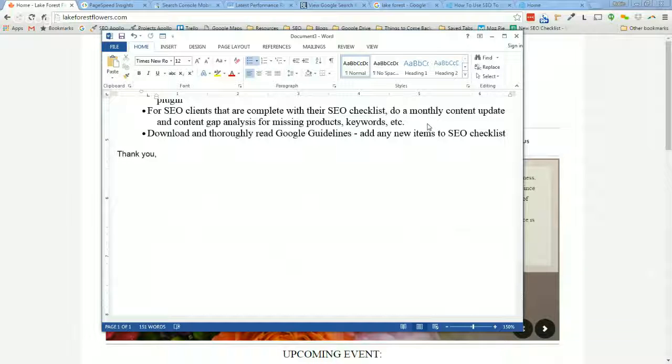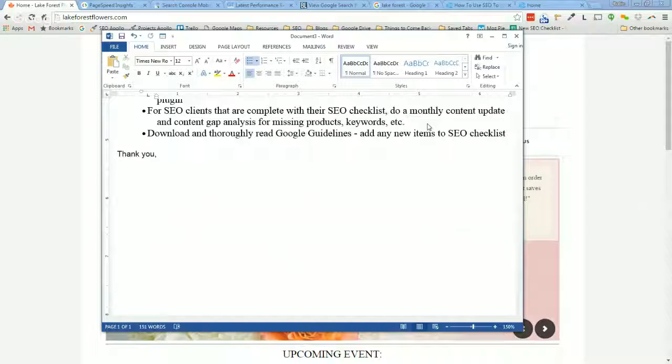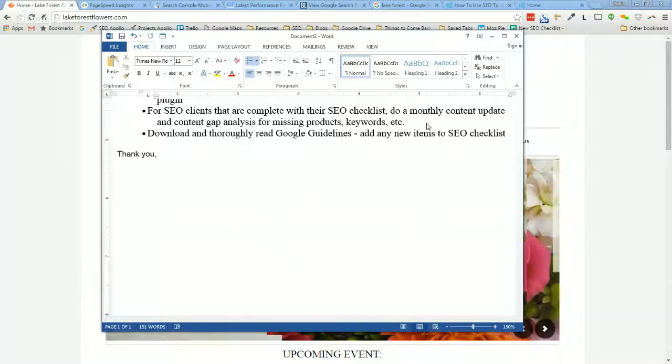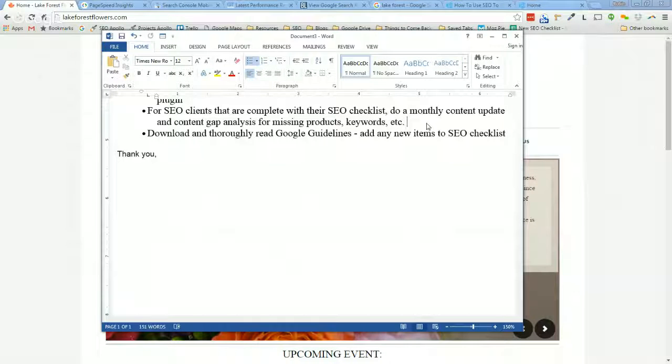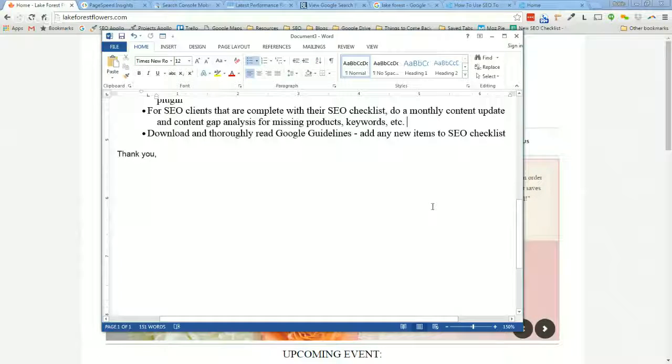After you get all of that done and really put your website in good shape, now what you have to do is start all over again, basically, and do a monthly content update and a content gap analysis. So basically, where are you missing keywords? Where are you missing maybe even products, if you're a bigger company that sells a lot of products, or even if you're an Amazon seller? Then you would want to see what are my opportunities. So this is after you've completed all of the SEO basics, and then you want to further your site and keep your spot on Google.